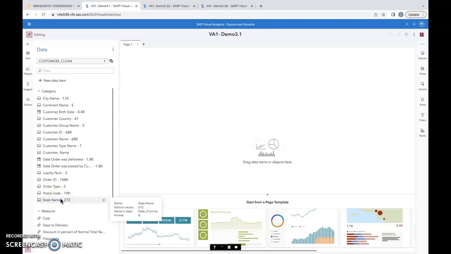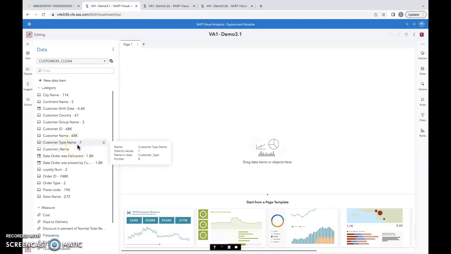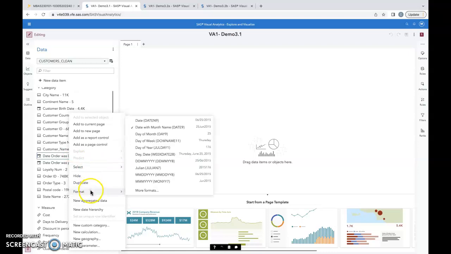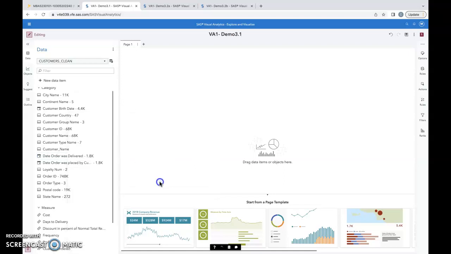Hello everyone, this is going to be the demo for chapter 3, and for the first one we're going to use the customer clean dataset, and I've already gone through and verified that the variables that are needed during the demo are present. So the first thing it wants us to do is go to date order was delivered, and we're going to change the format to MMMYYYY. So as we can see, it's going to be this format.